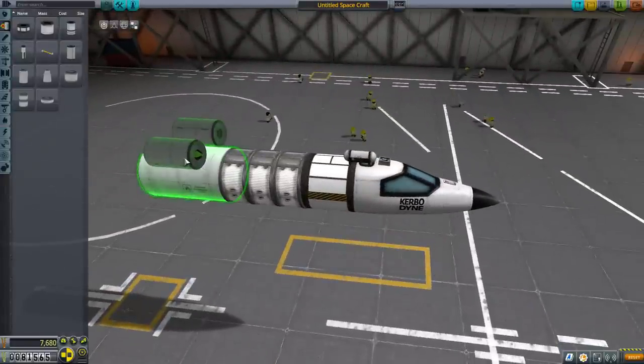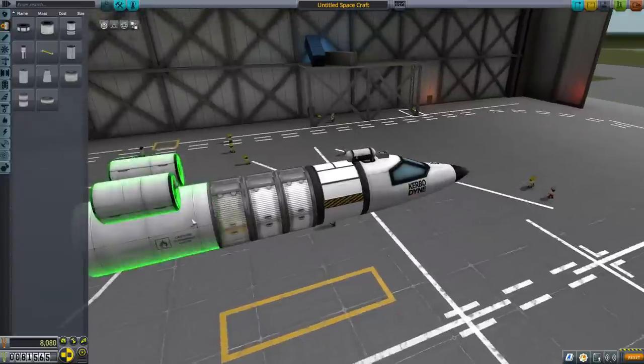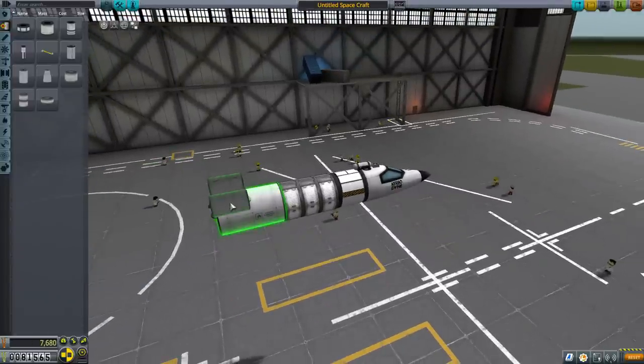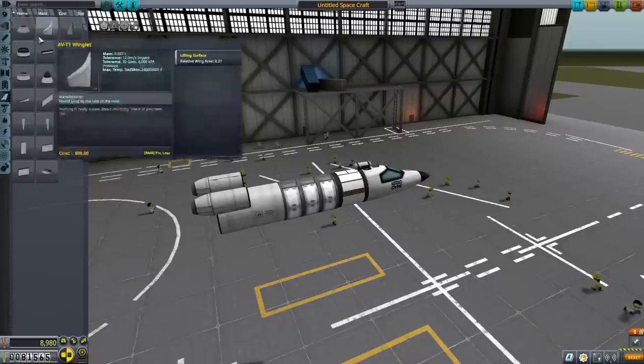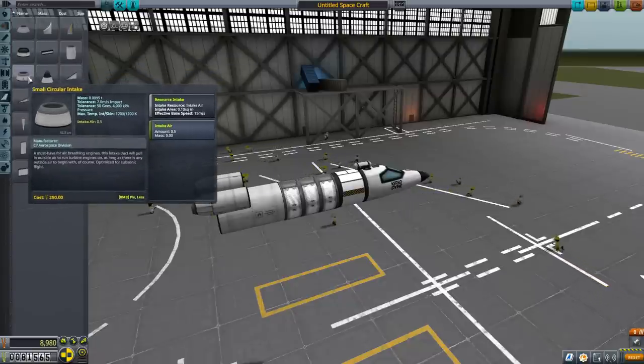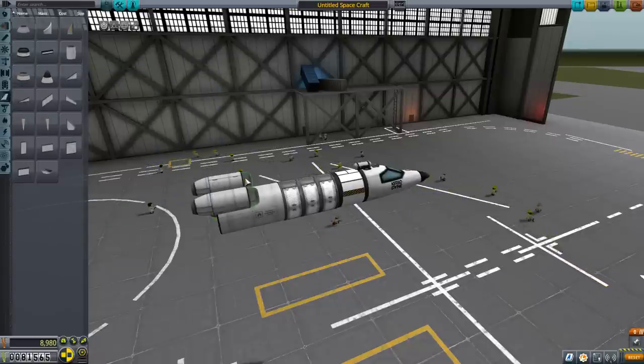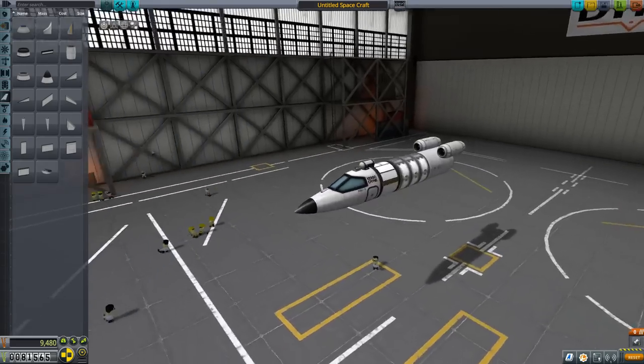So let's say we stick, I don't know, this over here. Here, like this. That looks cool. I don't know. Doesn't matter. And we throw a couple of Juno engines on the back of that. Oops. And then these have to breathe. So we're going to go ahead and put the small circular intake like that. I mean, it's starting to look kind of cool.